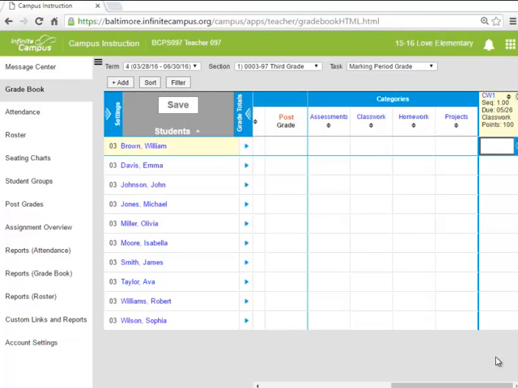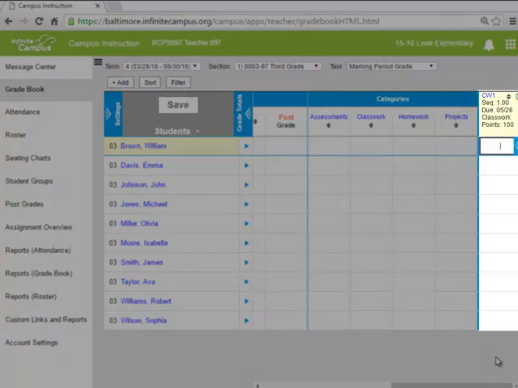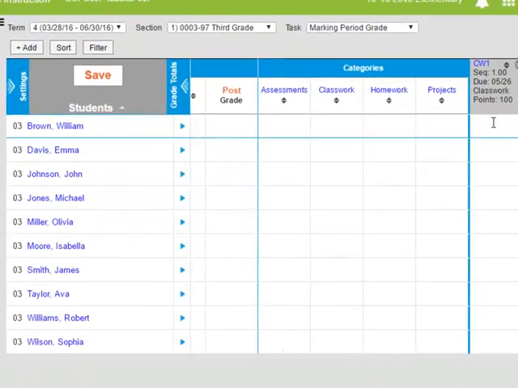In the gradebook, I have a few options to grade assignments. The simplest way is to type scores into each empty box and use arrow keys to move down.